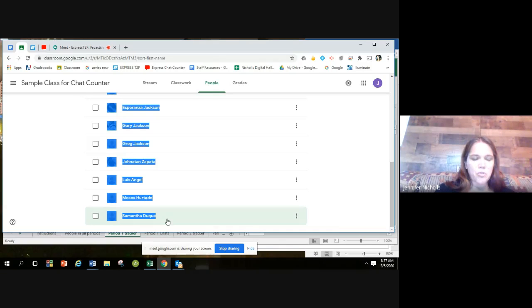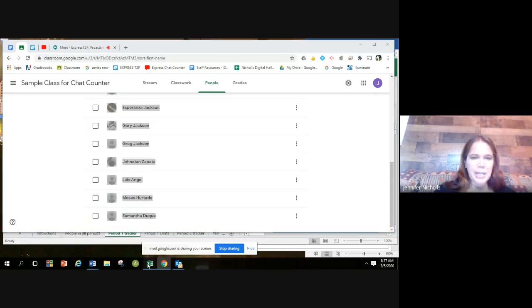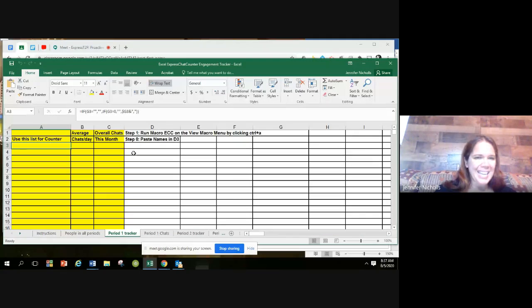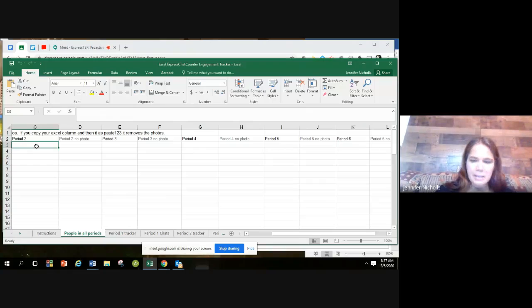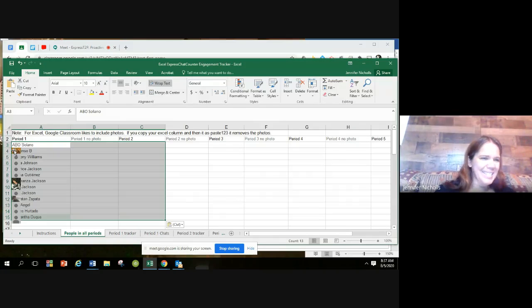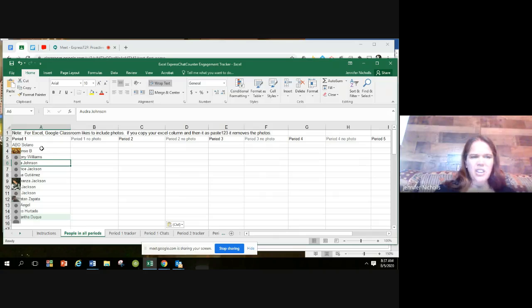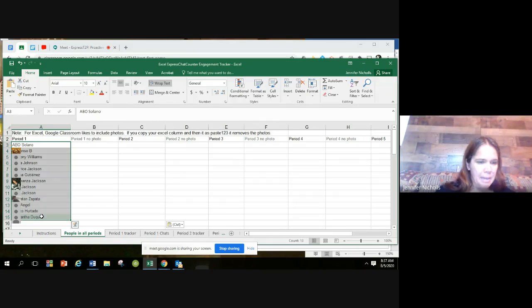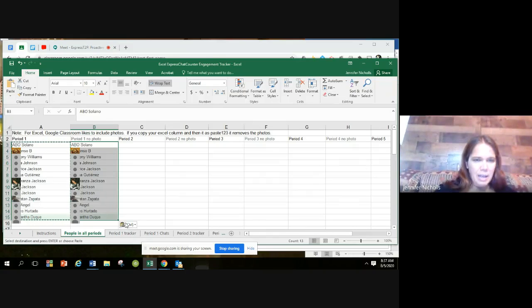Okay, so Control C copies that data, and then I put it in the Google spreadsheet, but not here. I'm not going to put it there yet. It says people in all periods, so I'm going to paste it over here. Now when I paste, it has these pictures on it, and I couldn't figure out how to get rid of them, so I made a workaround. You just grab the names again, copy, and then paste it here. There's a paste 1, 2, 3, and it gets rid of the pictures.